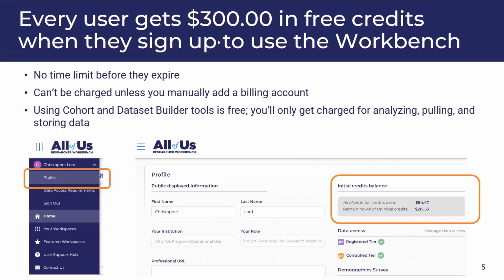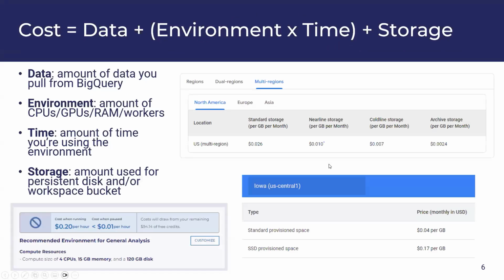One thing I want to mention too is that using the cohort and dataset builder tools are free, and you only get charged for analyzing, pulling, and storing data. I'll talk about that in the next slide. But basically, using all the tools that are available that are not using cloud environments or storage, you can use those for free, and you won't need any of your credits. You can make workspaces also that will not need your credits. So what actually does use those credits, as well as money you might have in a linked GCP billing account.